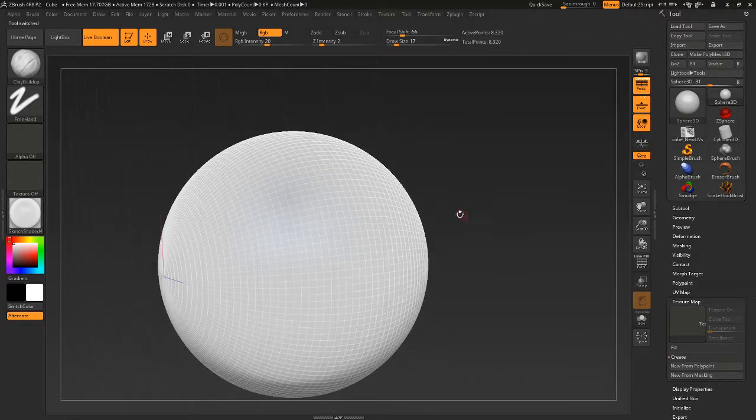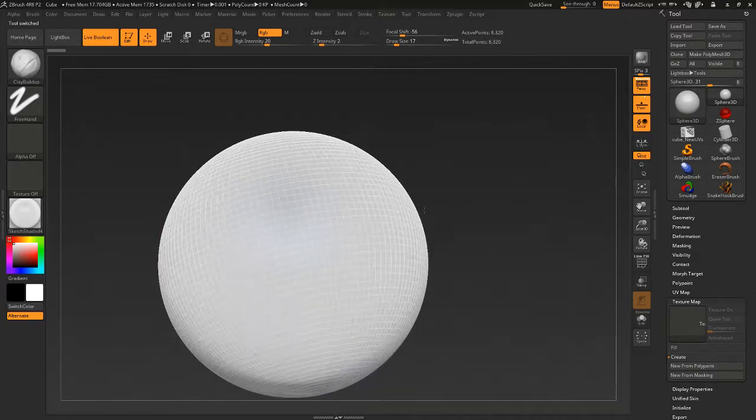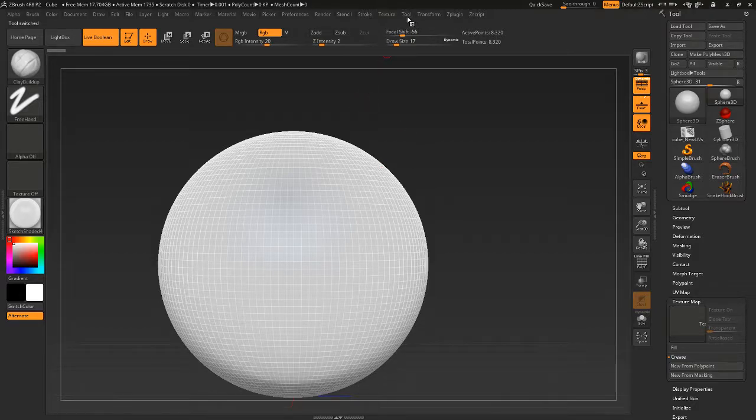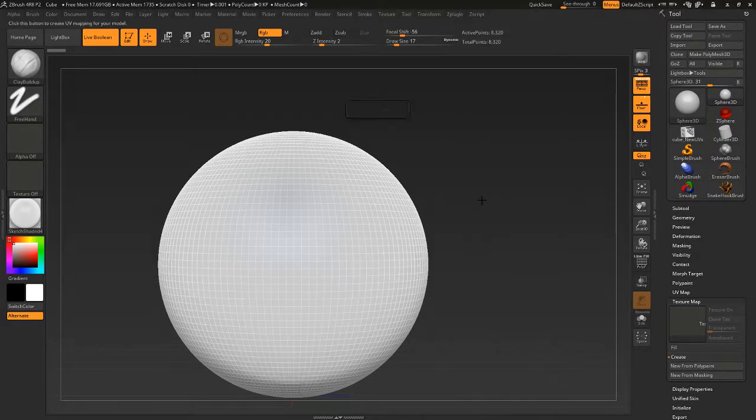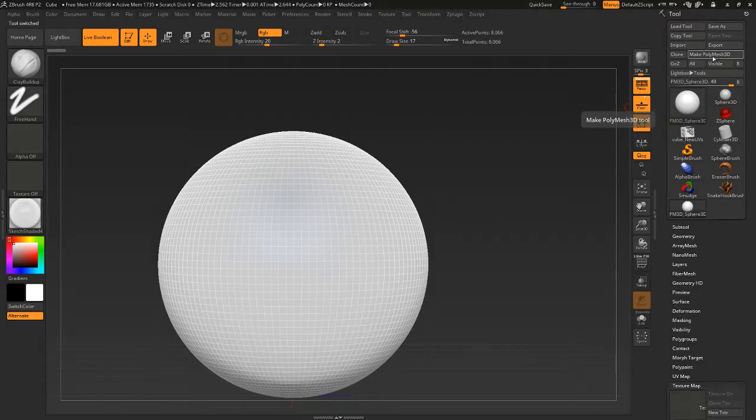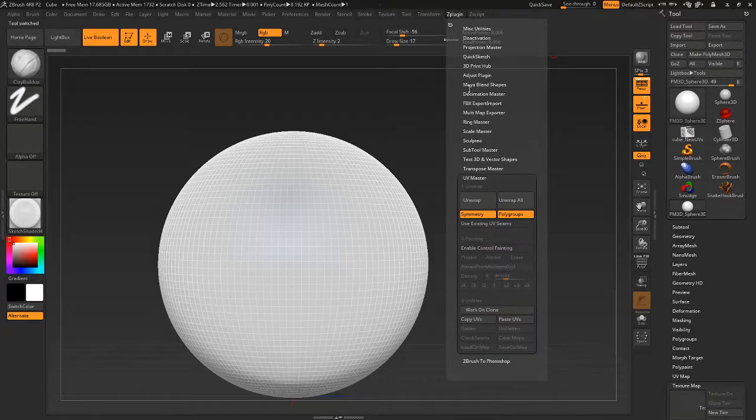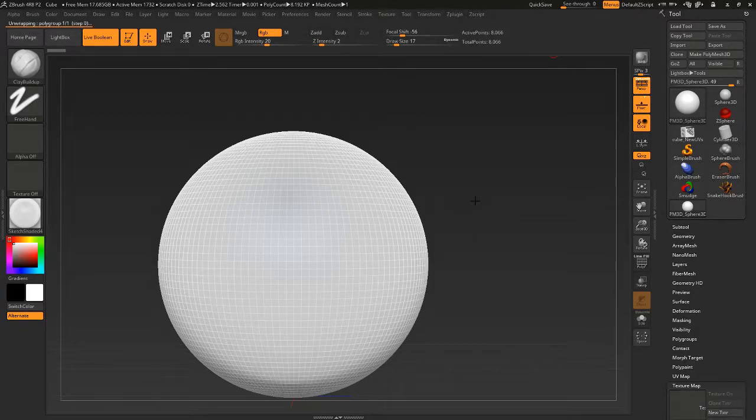Let's try this Sphere 3D from the start. Okay, so it's at a low resolution, low poly count. Z plugin, unwrap. Only let's make it a polymesh 3D. Then unwrap. Okay.